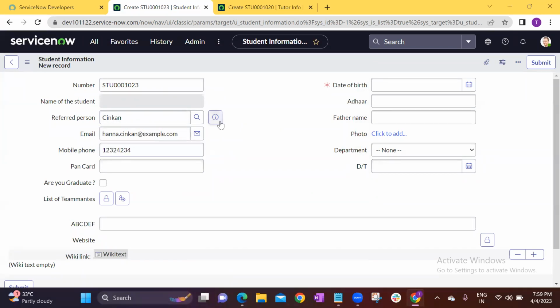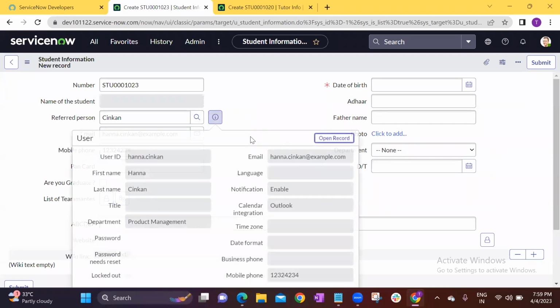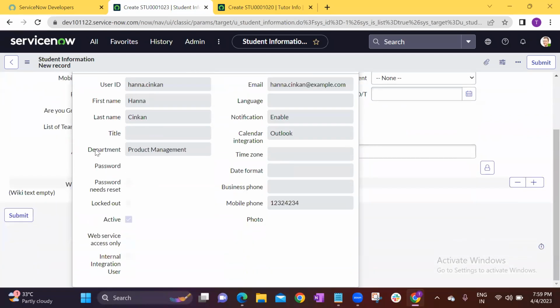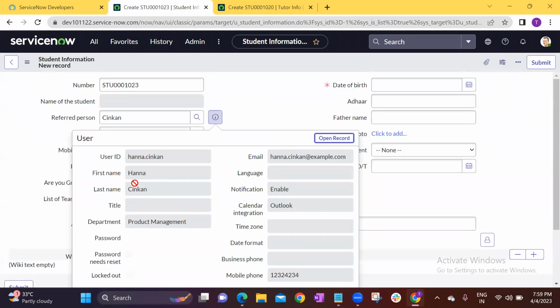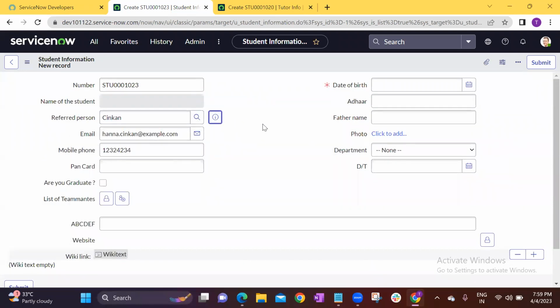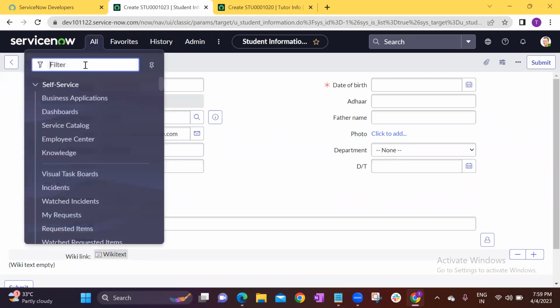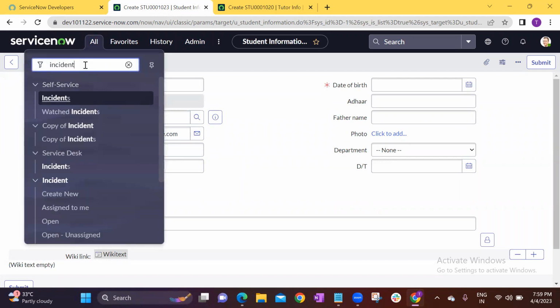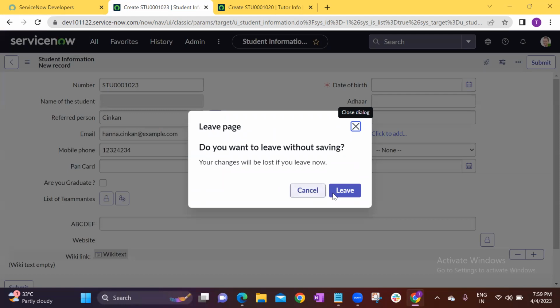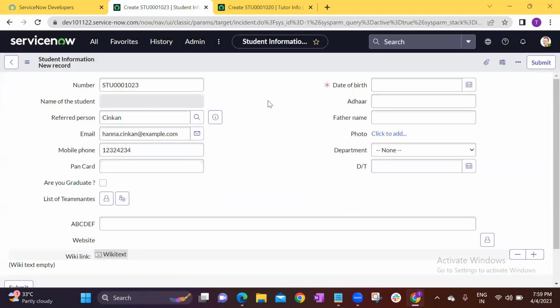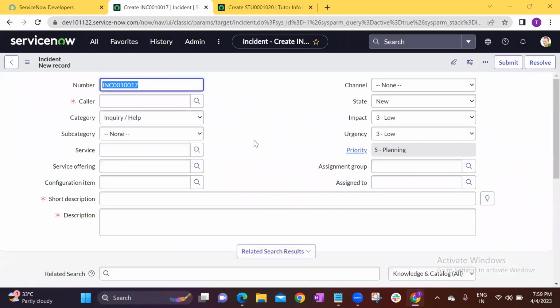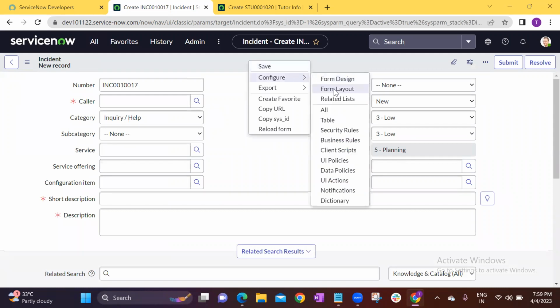Not only this, you can pull anything. Whatever field exists in that particular form, you can pull department. It may be calendar. Anything you can pull to the current table. This is dot walking, and it works only for reference fields in any table. So let's go to the incident table. In any table, if you want to do dot walking, just the same way, right click here, configure form layout.